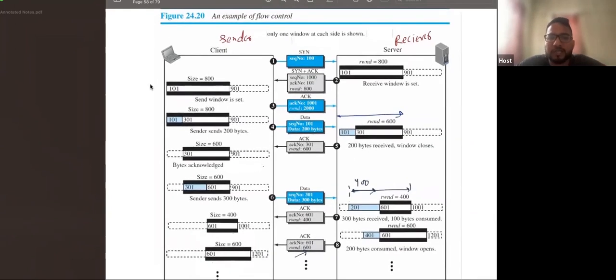Okay. So there is a sending window. So I'm sending something, and let's suppose I have sent some data, just a sequence number 100 initially, and then I'm ready to send from 101 to 800. So this is my window that I'm ready to send.